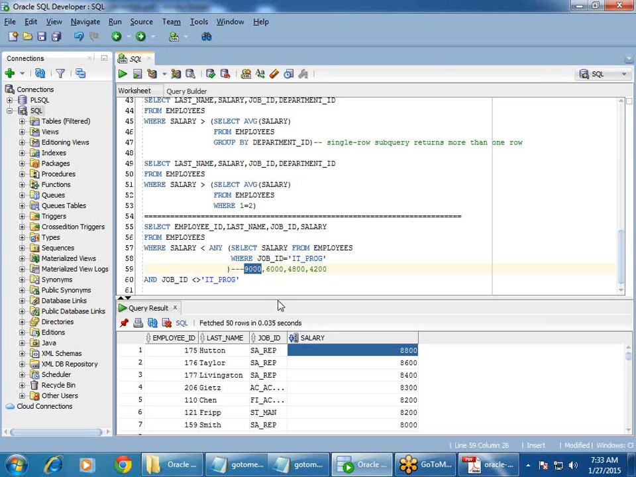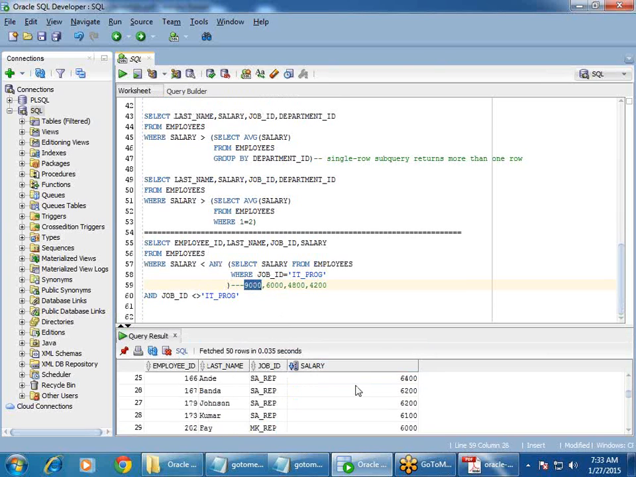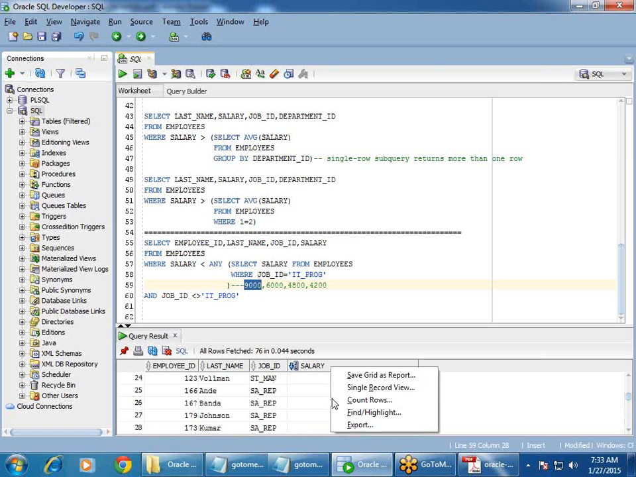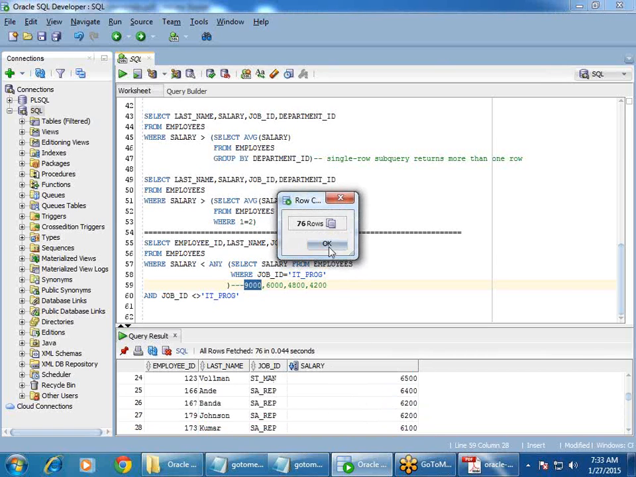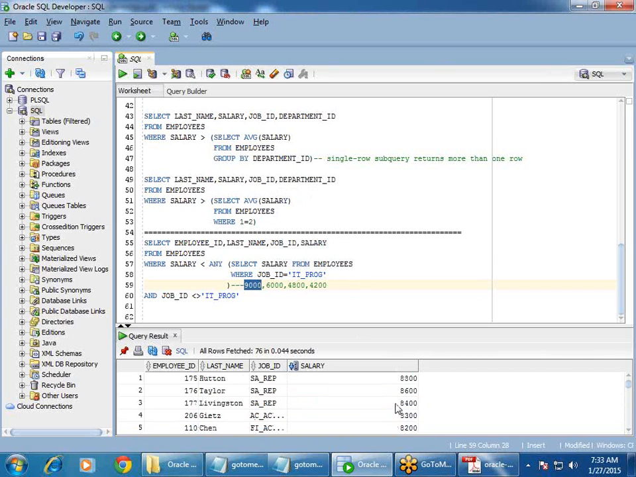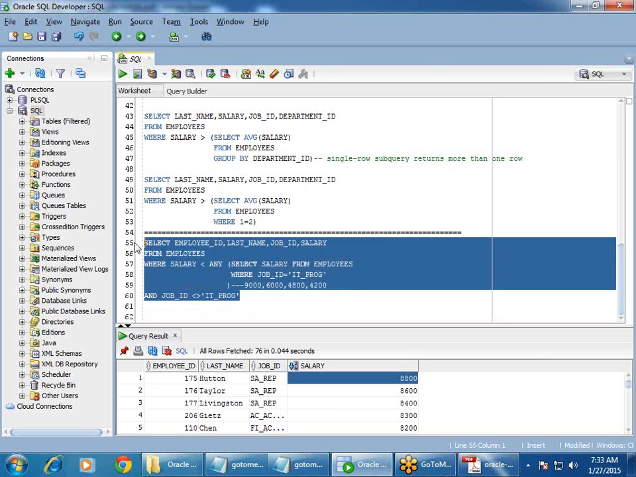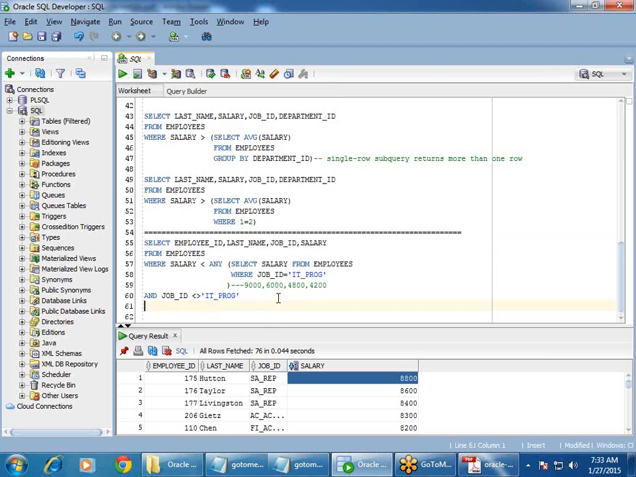I'll try to write the same query and observe the result. See here, how many rows do we have in total? 76 rows. And you can see there are records whose data is even less than this. I'll try to use this same query with the ALL operator and check.